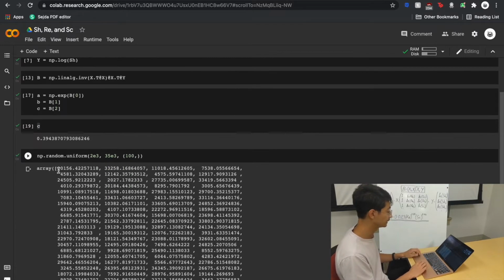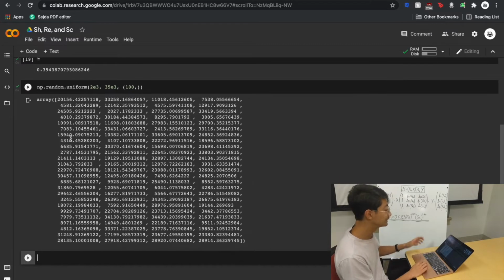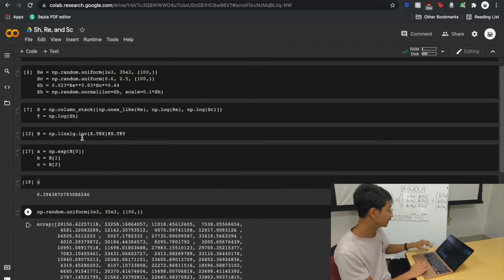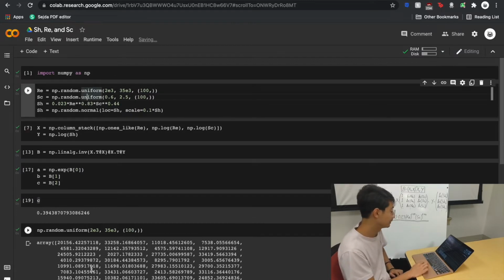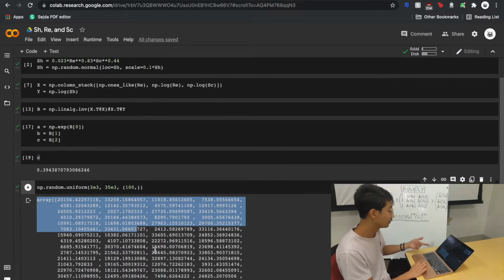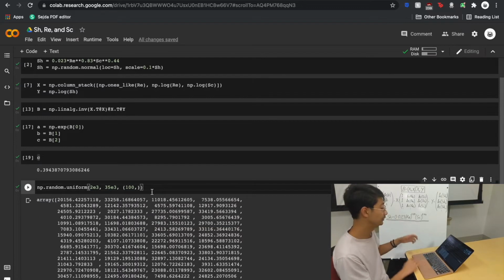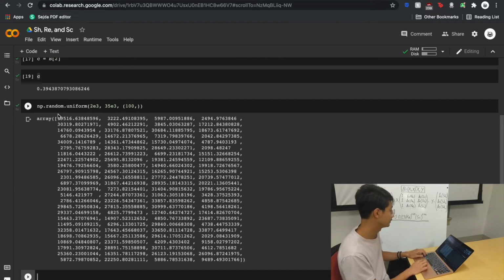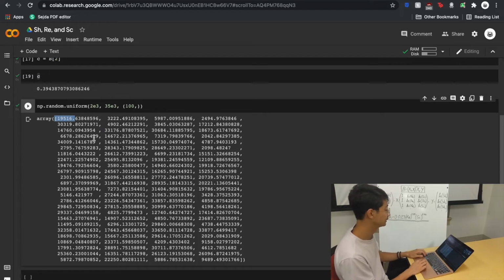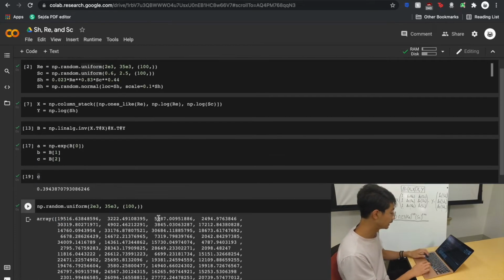Something like this would be my Reynolds number. Since this is randomly generated, the Reynolds number that I got here may not be the same as I got here, because every time I run this line of code, the Reynolds number is going to change. For example, we have 20,156 right now. If I run this code again, it changes to 19,516. So that's how I got the Reynolds number.